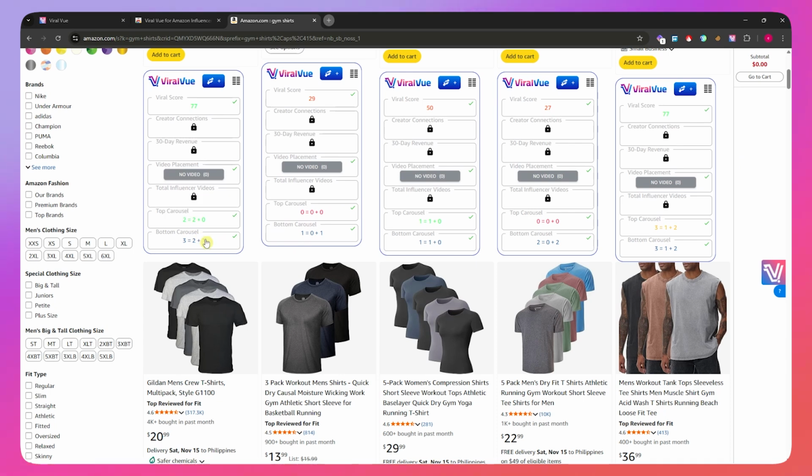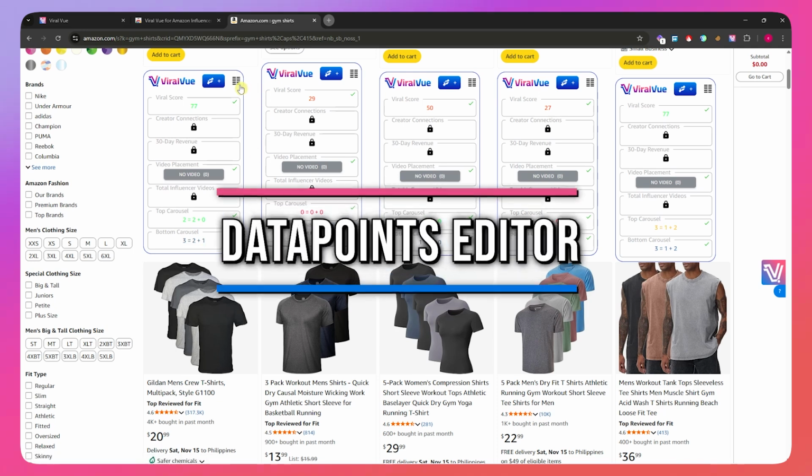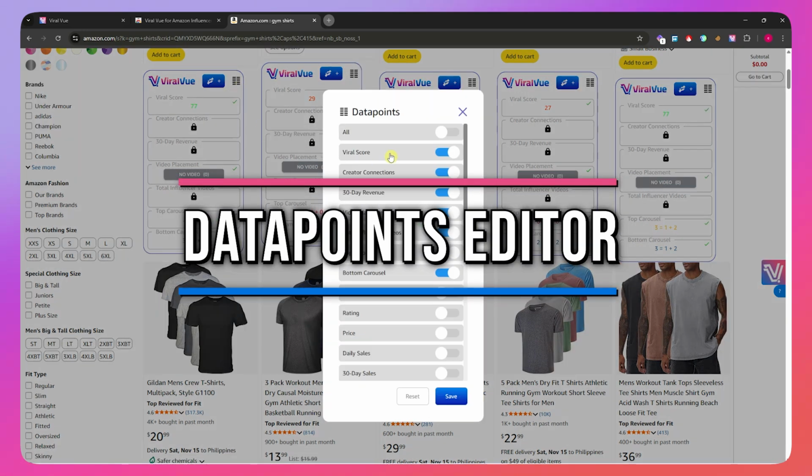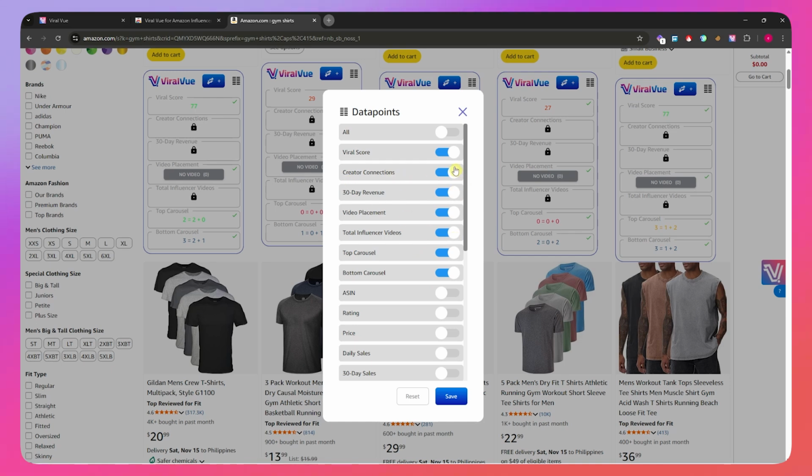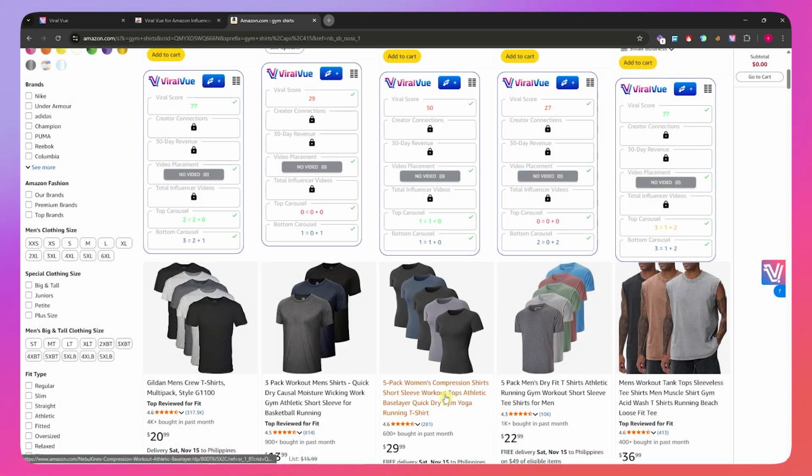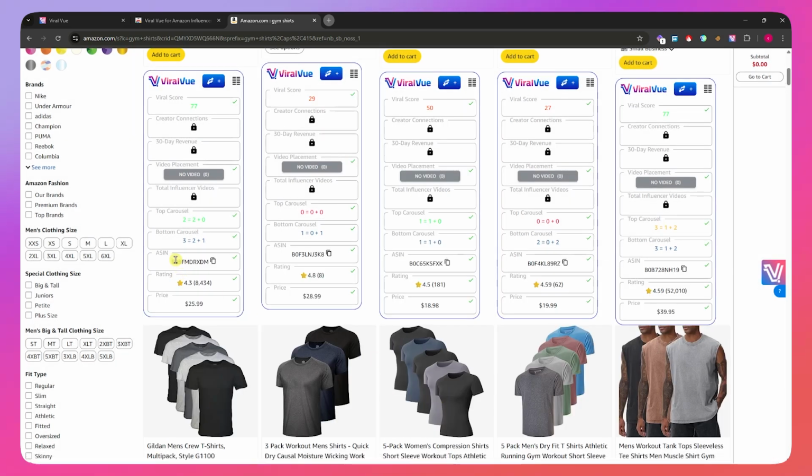And if you would want to see some different stats, you could definitely do that in here. You can click here on this button, wherein you could now choose what kind of stat or data that you would want to see in here in the ViralVue extension. So you could go here for the ASIN right here. You could go for the rating, the price. You could click that and click on save. And then from here, you'd now be able to see it right here, just like that.